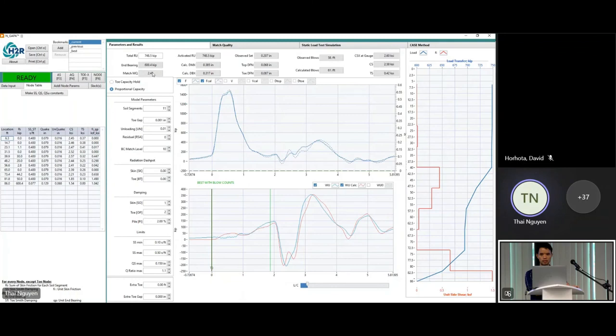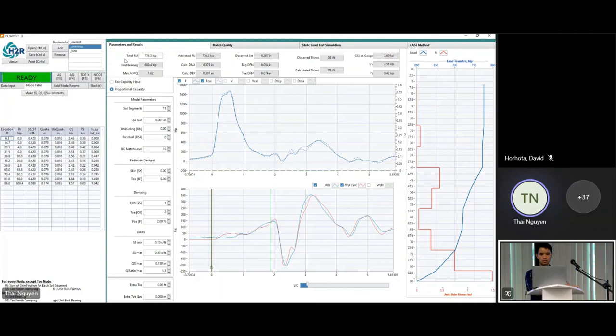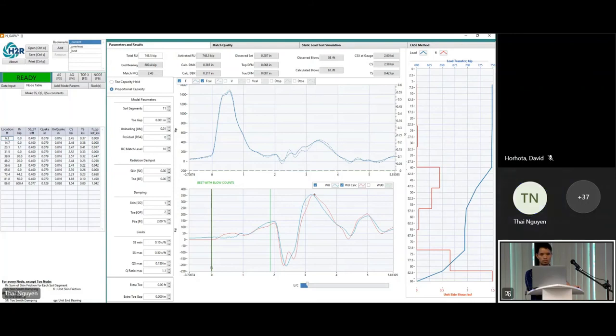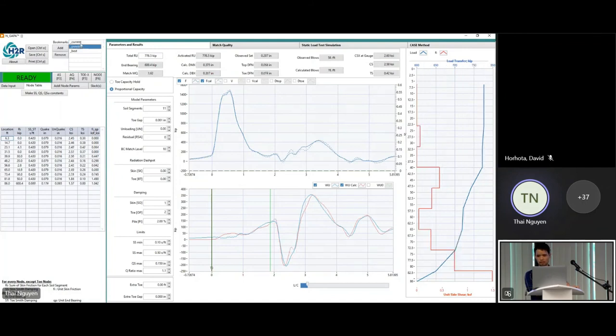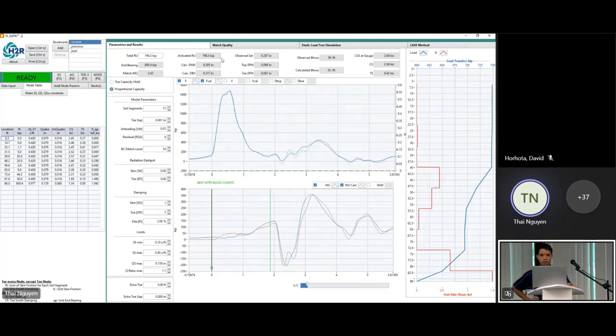Match quality is obviously not 1.62 as before. Now it is 2.343. Blow count pretty close. It's kind of matching because all the parameters change. Let me see what the significant change is. The significant change is the toe quake. If you go back and forth here, you can see that the toe quake is the one that changed the most. So let's assume that we use this.